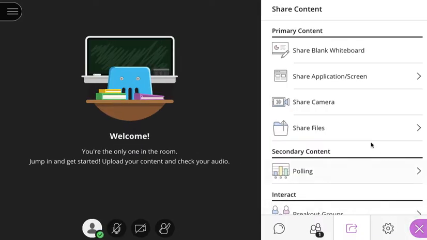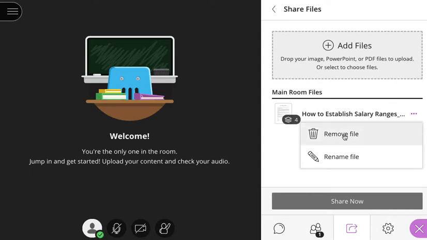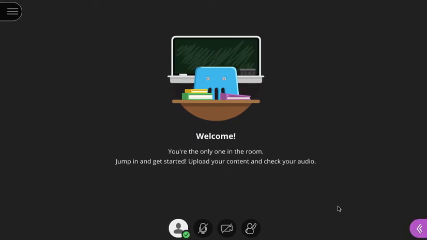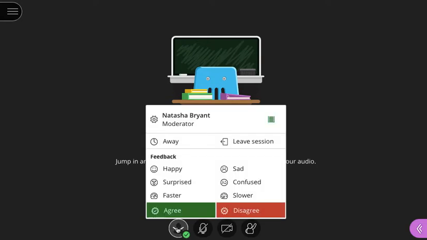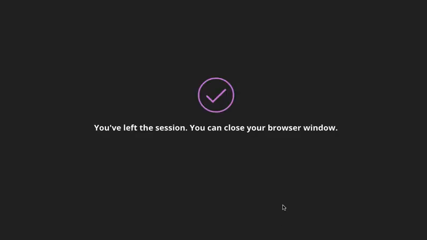You'd click here, go back to share files, and as I said earlier, you remove your file so it's no longer in the practice room so the next student can have a clear slate. You would then come here and you would leave the session. You can give a feedback, submit and exit. I'm going to skip this. You've left, so you can close your browser window.